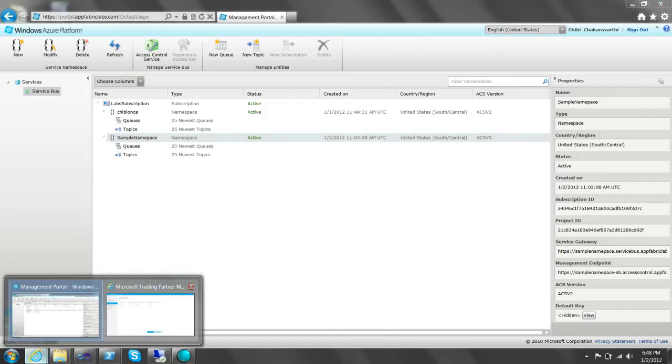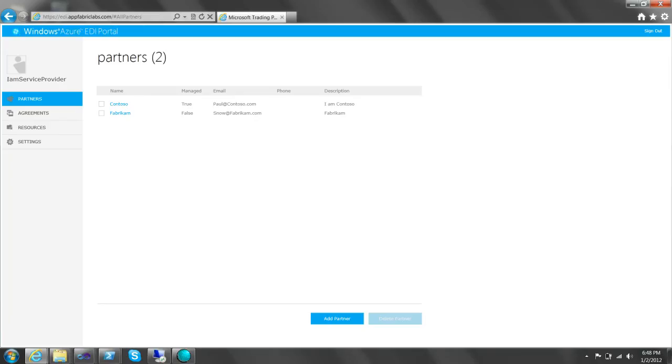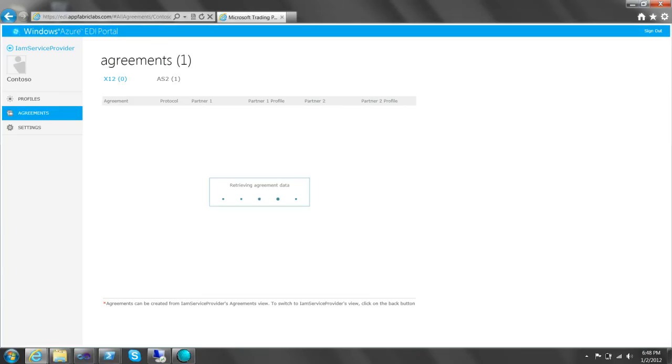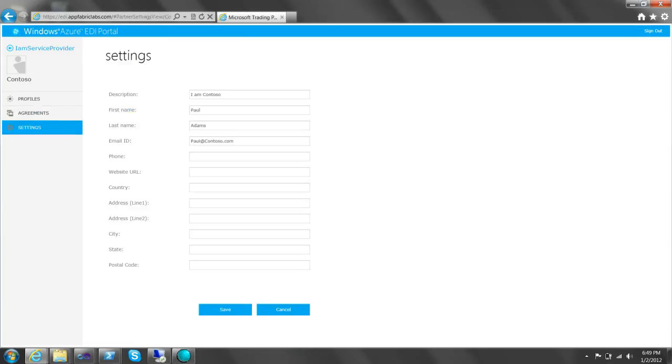Now let's go to the agreement settings and all those things. As you can see, I have two partners, Contoso and Fabricam. Contoso has one profile. This is the partner view, and you can see that the agreement tab is there in the partner view as well, and it shows the agreement that this partner is participating in, and there's a settings page where you can see all the settings of this partner, Contoso.